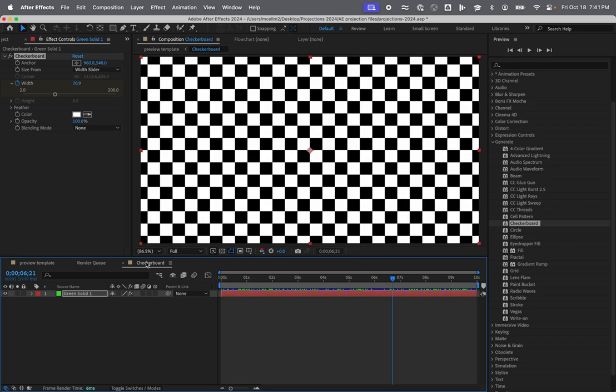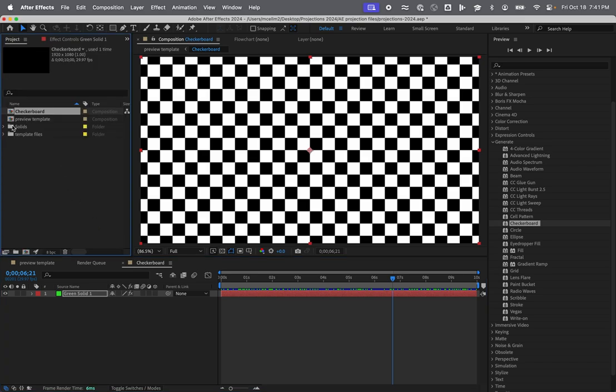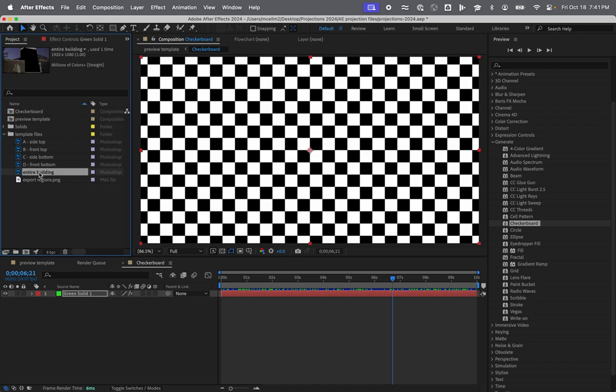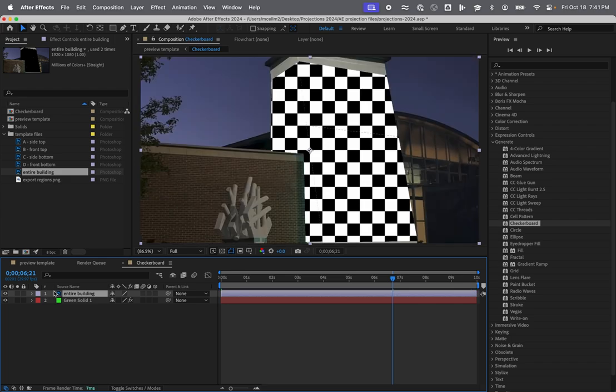I'm going to go into my checkerboard animation, and I need to shift the perspective. To do that, it would be helpful to know the perspective of the building we're projecting onto. So if you go into the project folder and go to the template files, I can just grab this entire building layer and drag it down on top. Oops. There we go. And now I can see it in my comp here, and I can use it to test this out.